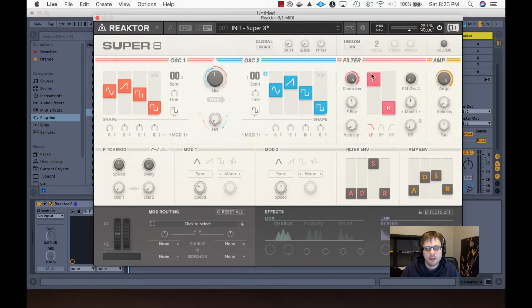So if the filter's all the way up, it's letting everything through. If I bring it down, you can see that's getting darker. And so what people will sometimes do is in a verse, they'll keep the filter here. And then when a chorus happens, they'll bring it up to sort of mimic that intensity feel. So this is quite an important setting on synth patches.